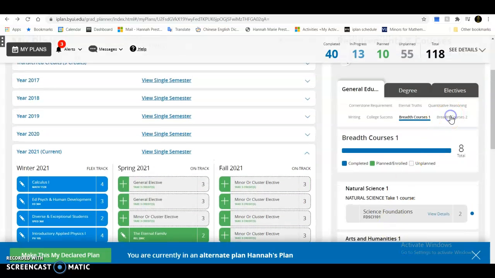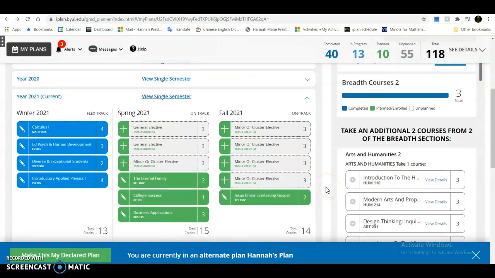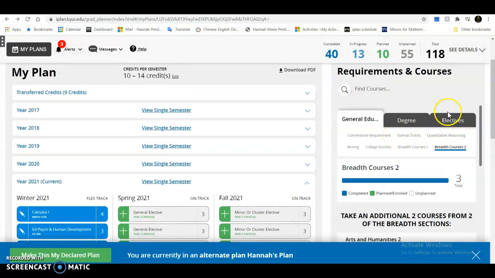Now for the second breadth course requirement, what you're going to do is take 2 additional courses from 2 different sections. So for example, you could take one class from art and humanities and then one class from science, or one class from social studies and one class from art and humanities. You cannot take 2 classes from the same section. So I could not take 2 art and humanities courses or 2 science courses. I have to take 2 classes from 2 different sections. So that's how you plan that last breadth requirement.